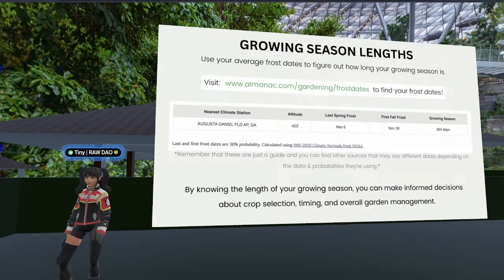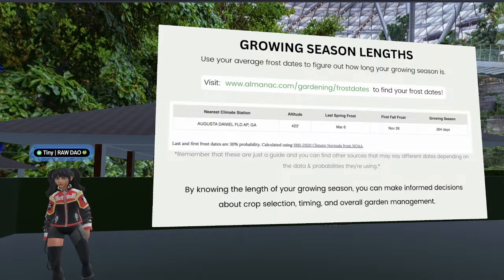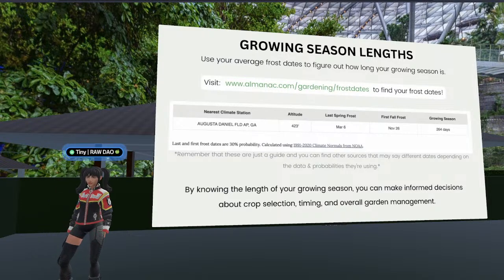But I went by my local Facebook group, and everybody there says to plant after Easter. So this year, I think that was early April, so that's when I decided to plant. Like I said, these are just a guide, but it'll give you a good idea. So my growing season is 264 days, which is pretty good.